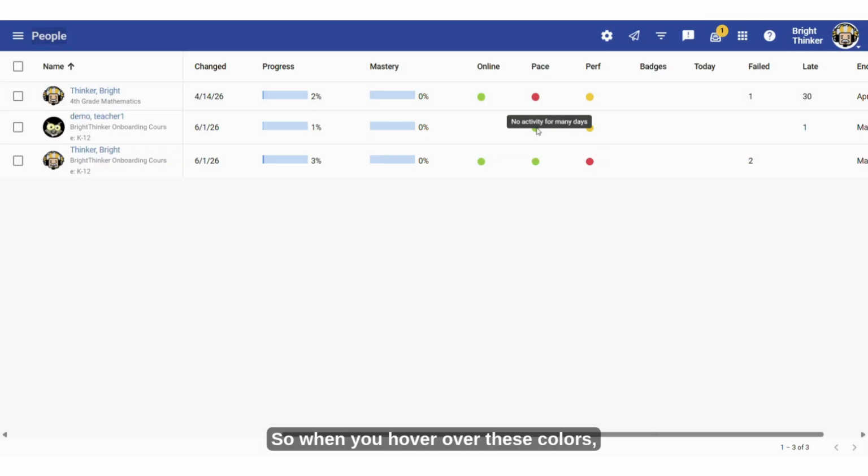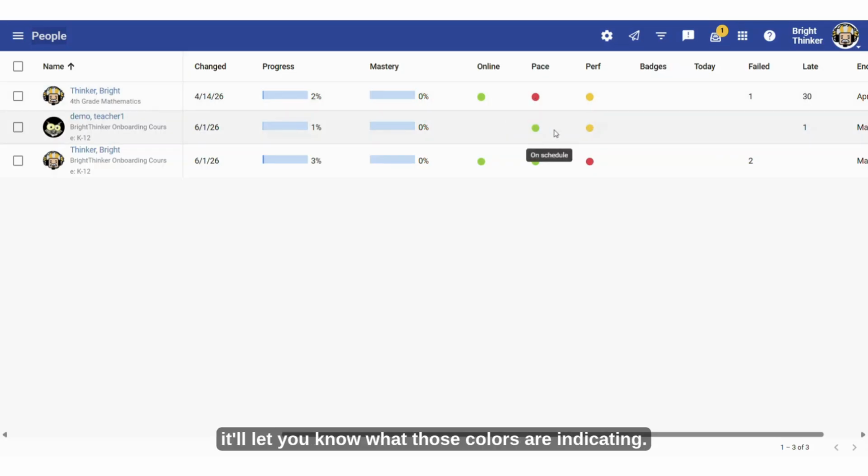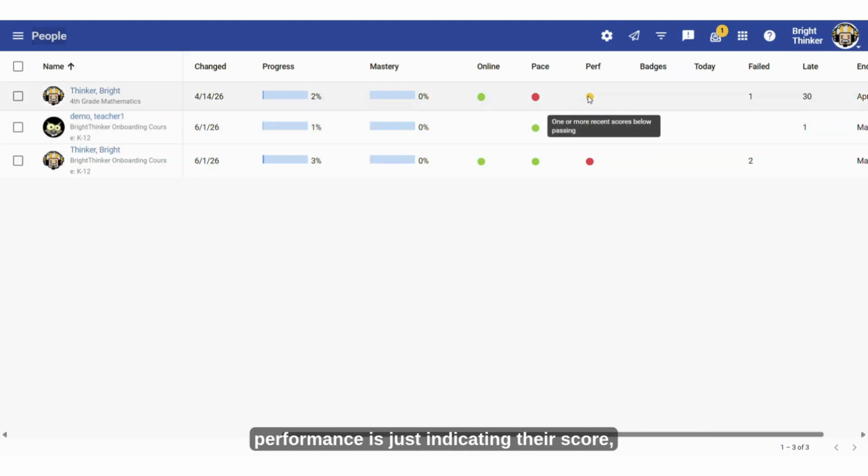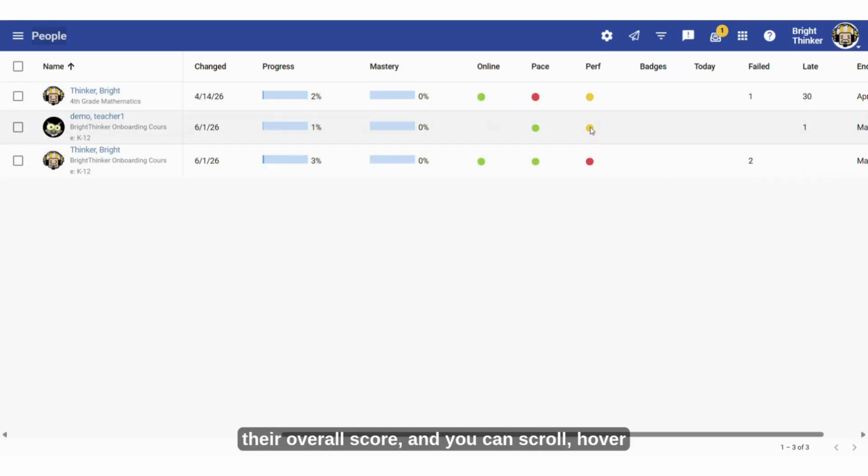So when you hover over these colors, it'll let you know what those colors are indicating. So pace is if they're on schedule, if they're in a continuous course and they're on pace for what they were scheduled out for, the targeted due dates or what you assigned. And performance is just indicating their overall score. And you can hover over it just to see what those colors mean.